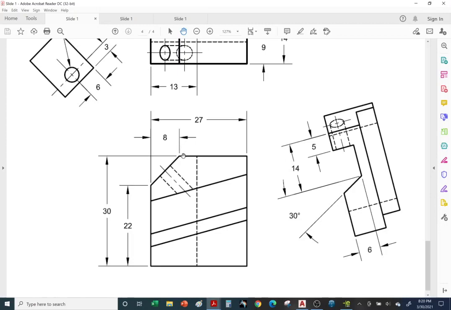And we can also dimension from the top to the bottom here also. Okay, so we can actually replace this 22 with an 8. 30 minus 22 is 8. That's 8. So this is a 45-degree angle because this is 8 and that's 8. So either one is okay. We can go with two 8s and get rid of the 22. I'll leave it up to you. Or if you want to follow the answer key, go for it.